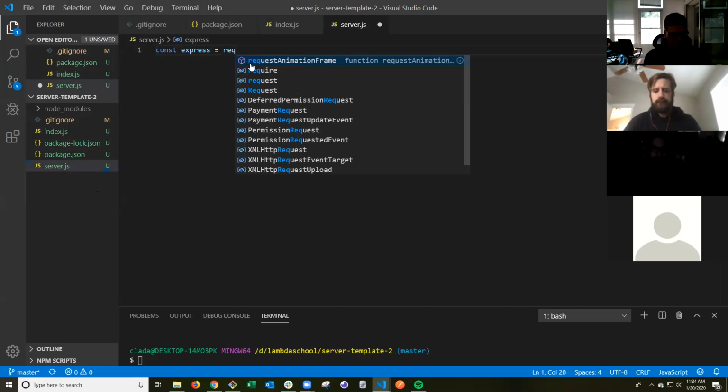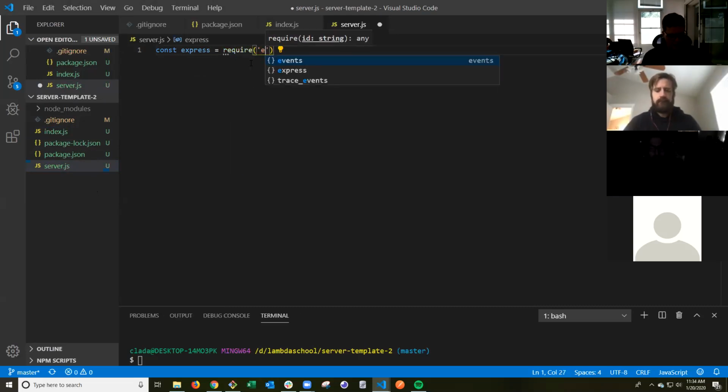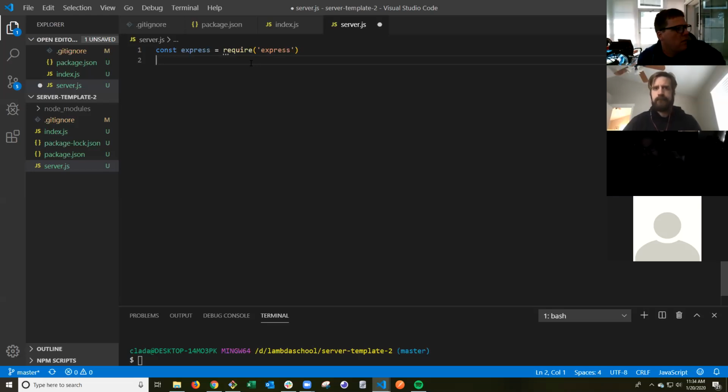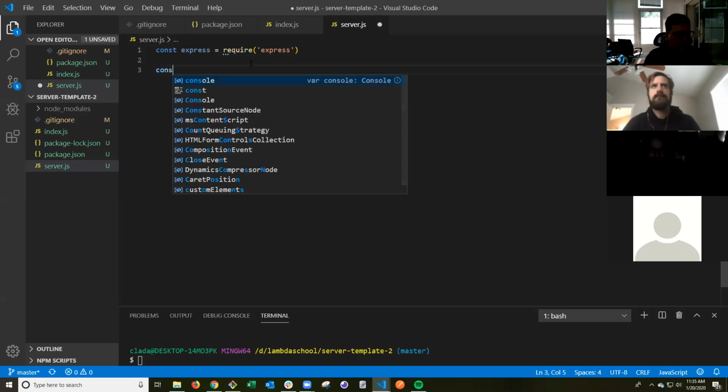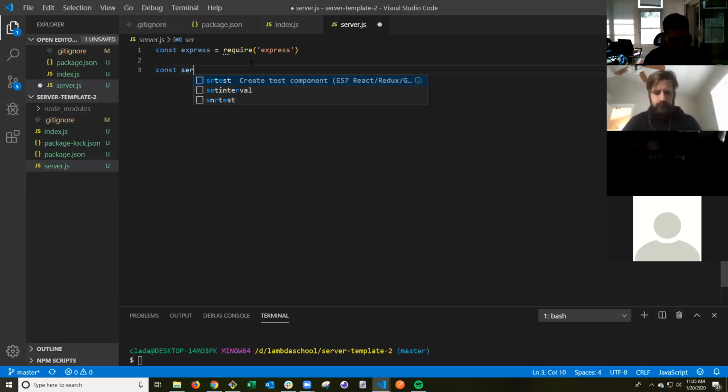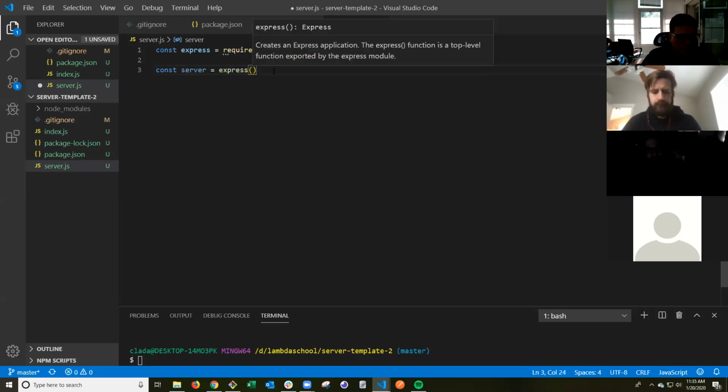Equals require, and we're going to get Express. Then we're going to set up another line, const server. That's going to equal Express, invoked. So now we just made a variable called server that uses express.